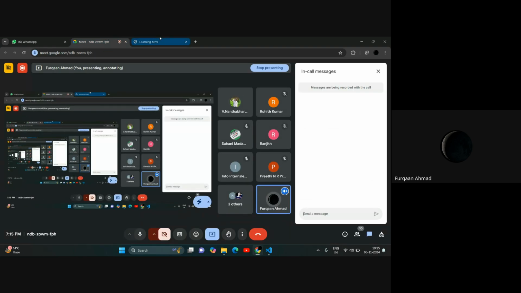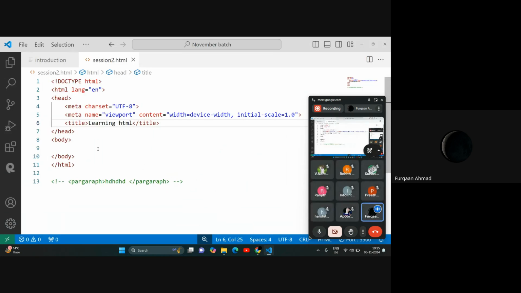Fine. I hope this much was clear to you all. This is just the start, and I hope these were all very basic things. Now come to the body. So this is the body part. Now I also told you something about the comment, so I will let you know about that later. First of all, let's actually do some stuff in the body.